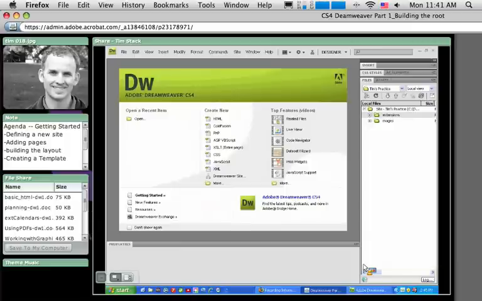So if you haven't yet, please download the sample files if you want to follow along. Also, there's some handouts there. That getting started handout goes through these steps. That's the written version of these steps.